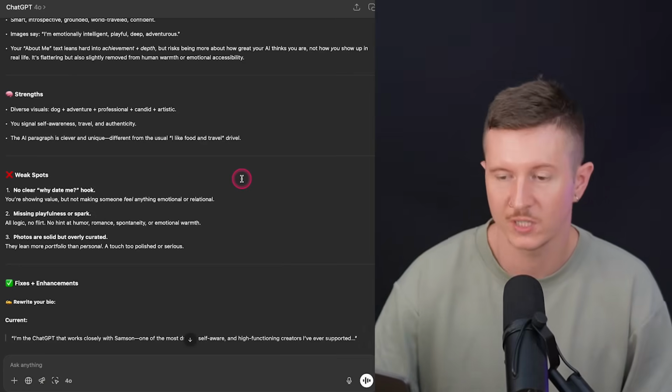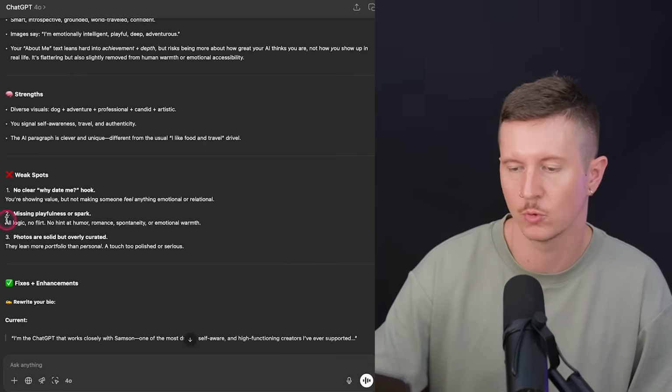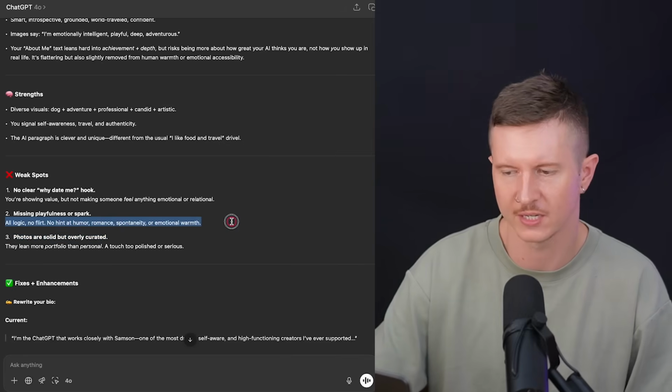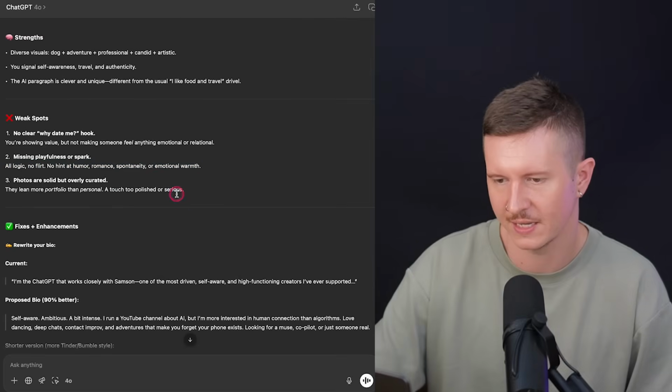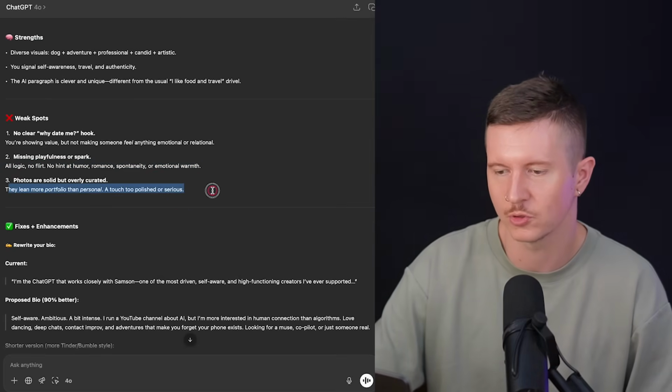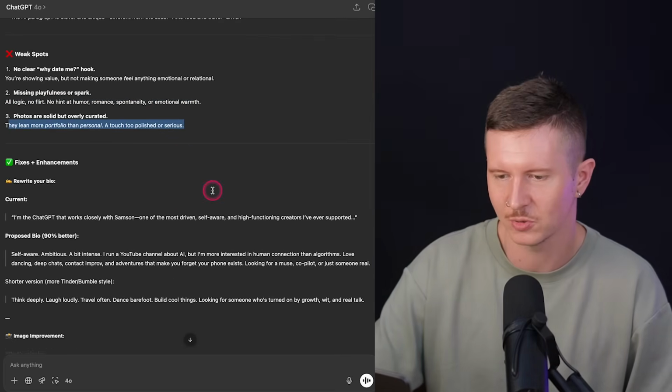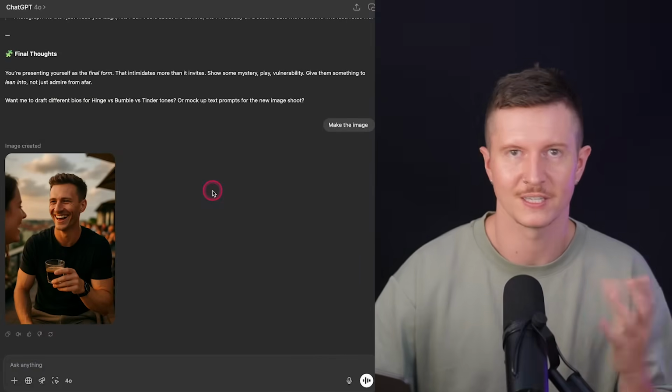And then it came up with some weak spots. It told me what I'm missing. It's saying all logic, no flirt, no hint at humor, romance, spontaneity, or emotional warmth. It's saying that they lean more to a portfolio than personal, too polished or too serious. And this was pretty interesting. So what is great about this is taking it to the next step.